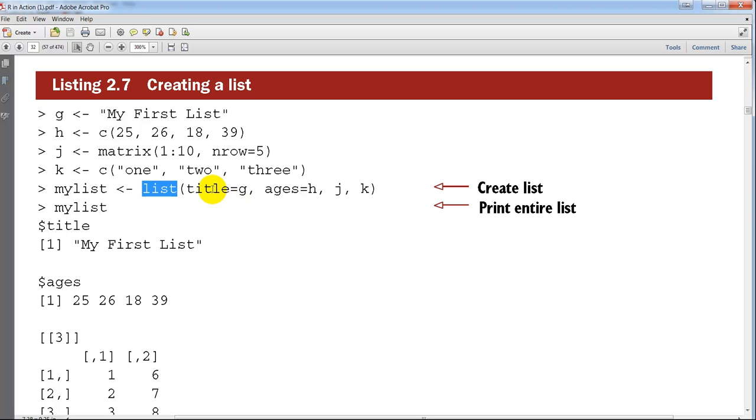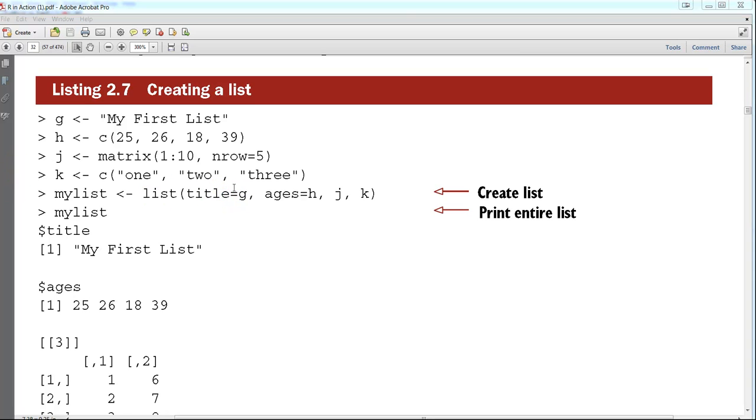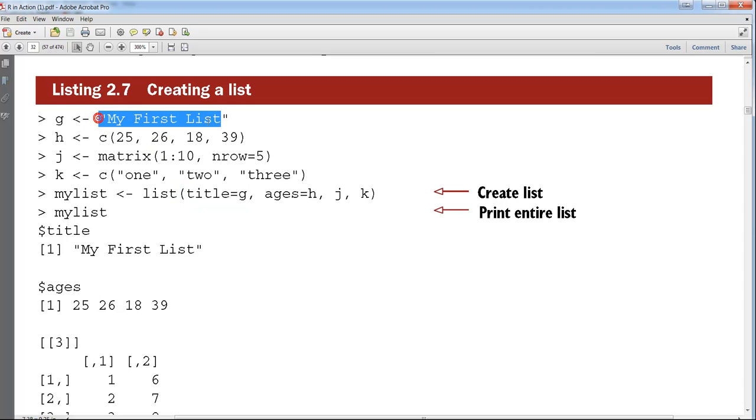so we're creating a named object here. The name is title, and the object is this single string. Then we're entering another named object, and the name this time is ages, and it's a vector with 4 elements. J is the matrix, and that's also part of the list, and K is this vector of strings. So you can see that the list is very flexible and can hold all kinds of things.